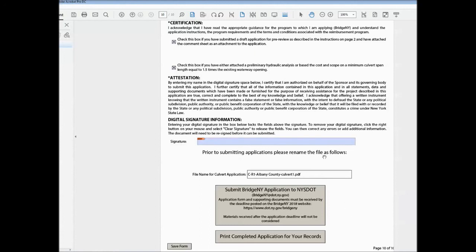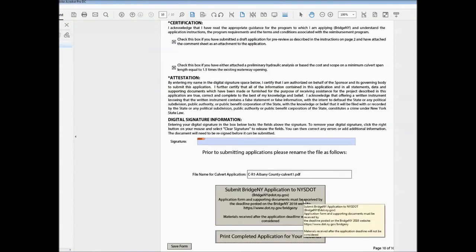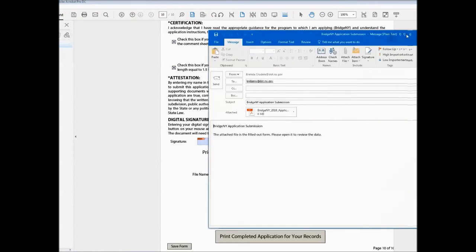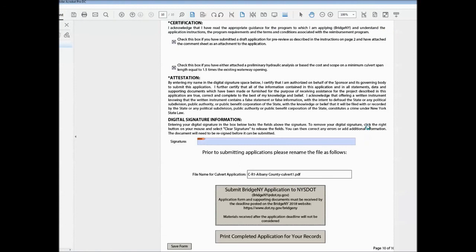Once you have signed and named your file, you can print the file for your records. Then you can click on this button here, and it will bring up an email that is already addressed to BridgeNY@dot.ny.gov, and it will have your PDF file attached to it, so you can go ahead and submit it.